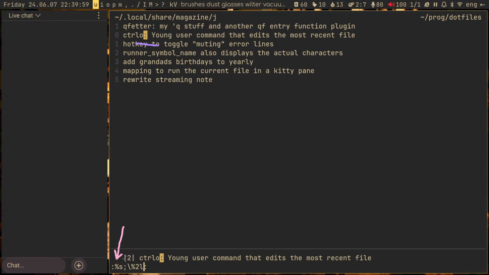So effectively, \%2L means only match whatever I'm going to ask you to match, which in this case is the colon, on the second line. You can probably guess that 2 stands for the number of the line. So if we did 1, it now only catches the first line.